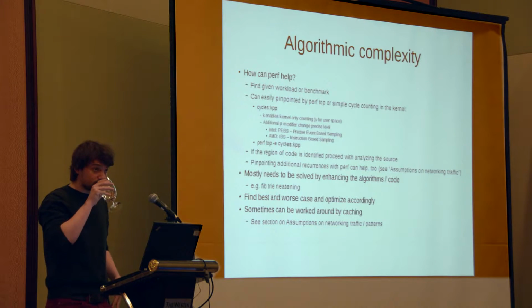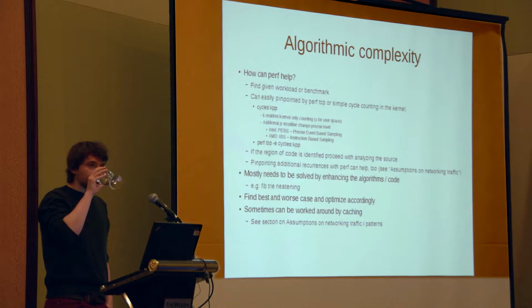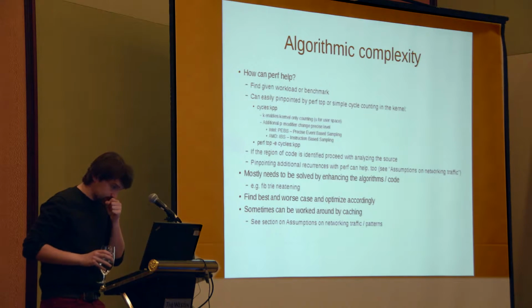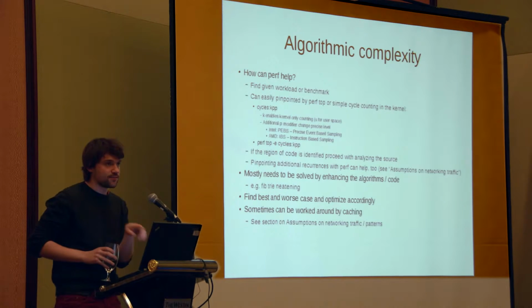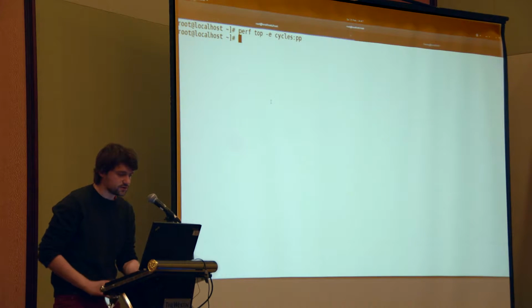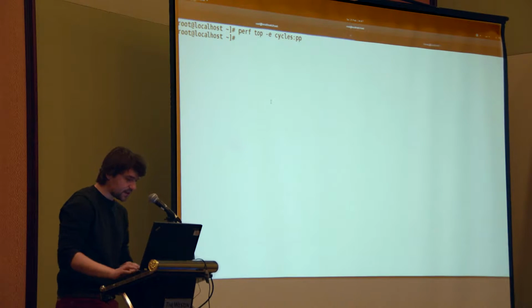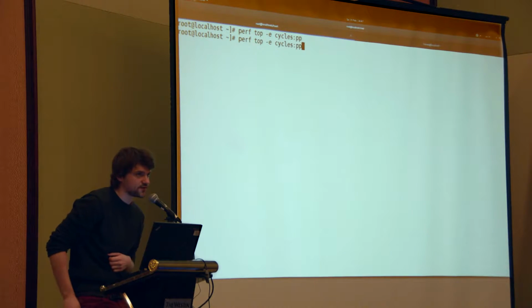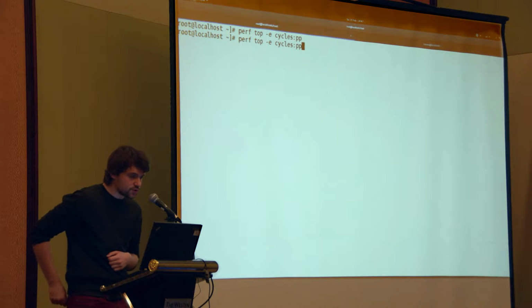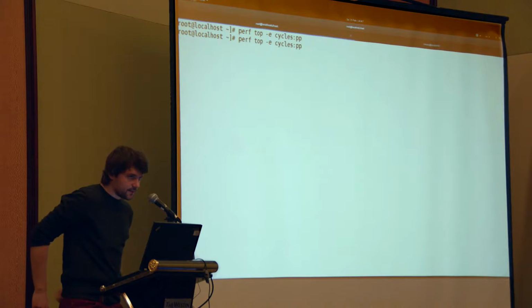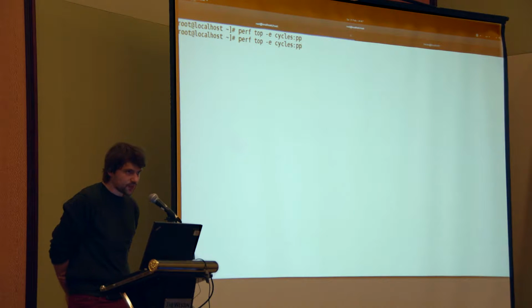Double colon, cycles, double colon, and then the number of Ps. Yes, the number of Ps specifies the precise level the CPU should use for that specific hardware trace, hardware PMC.